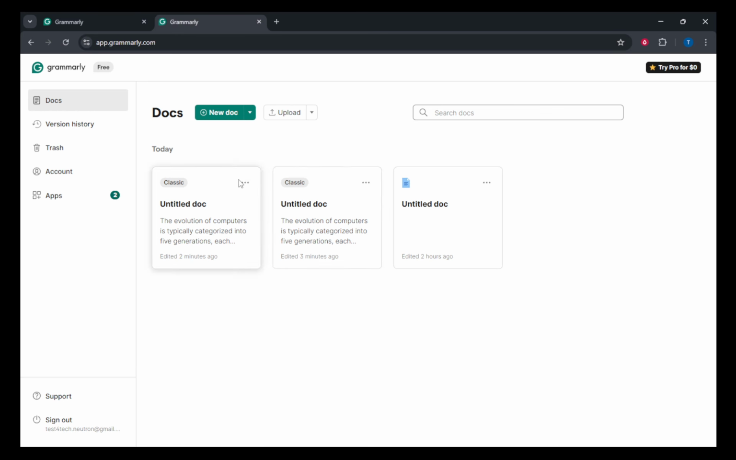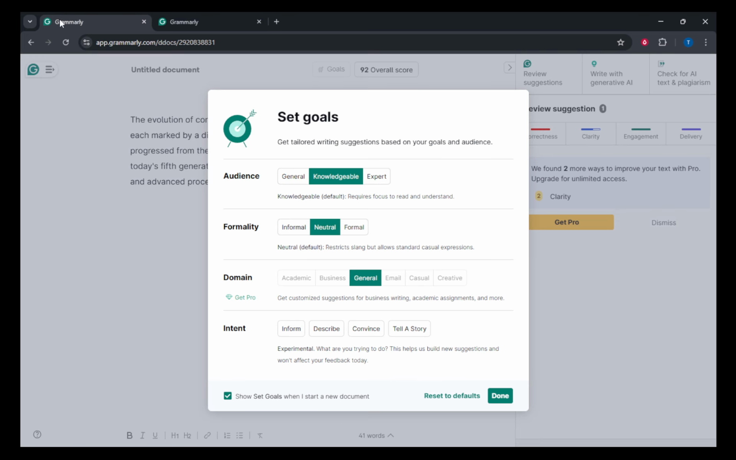If you want to get the most out of Grammarly's suggestions, you might consider setting your writing goals. This step is optional, but it's quite useful. Here, you have the freedom to define your audience, the formality level of your text, the domain, and even the tone you're aiming for in your writing. Tailoring these options can help Grammarly give you suggestions that are more aligned with what you're aiming to achieve.